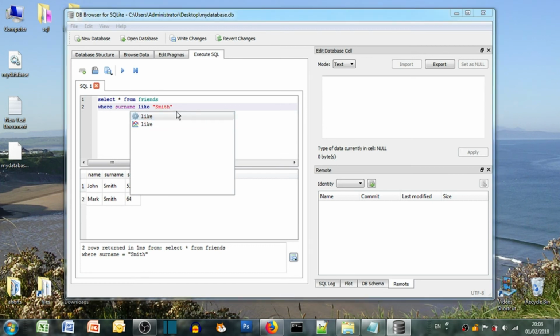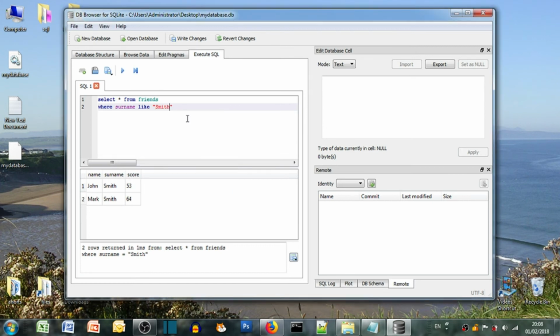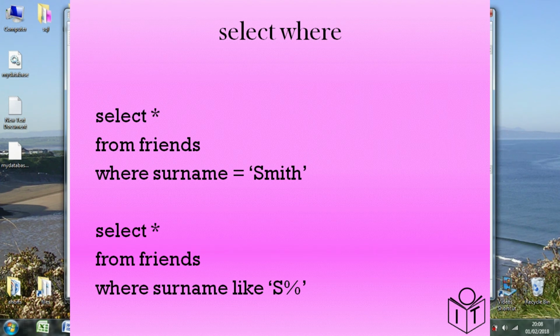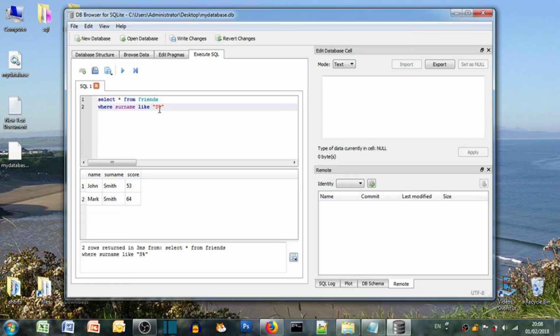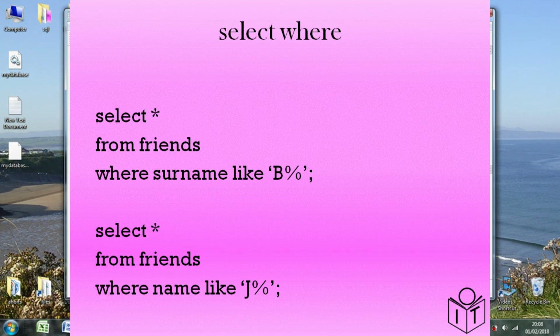Here we're going to, instead of using equal Smith, use the word like. Maybe we're not sure about the spelling. So here we can use the percentage character as the rest of the characters. So for example, like S and percentage will start with S, or B percentage start with B, or J percentage will start with J.